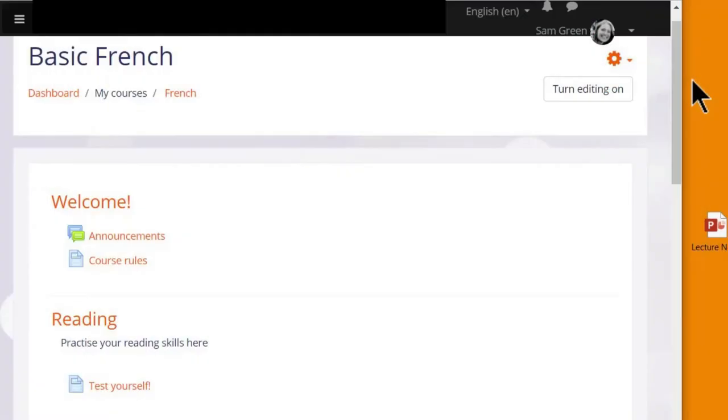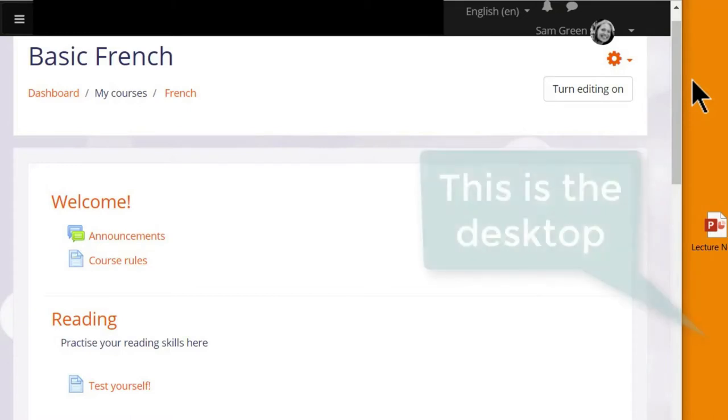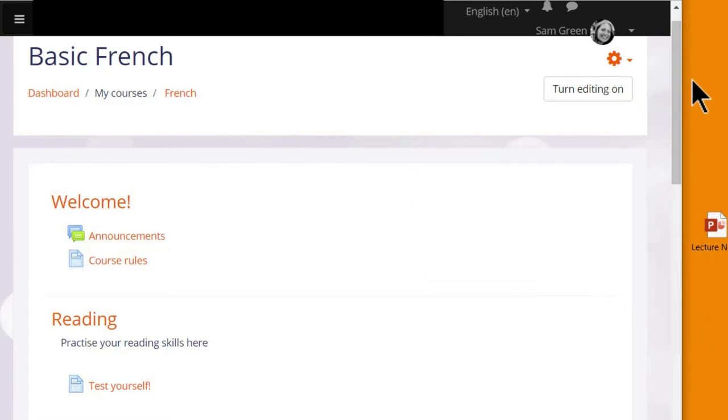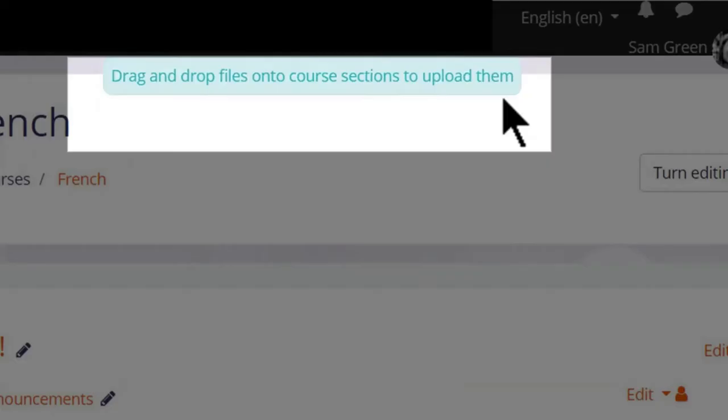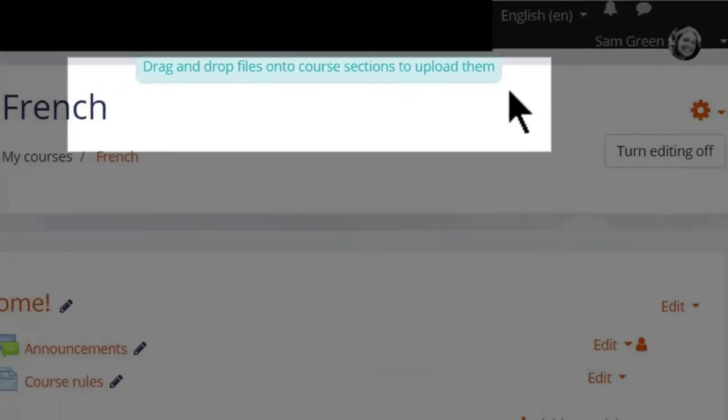There are two ways to add documents such as presentations or word processed files to your course. One way is by simply dragging them and dropping them straight onto your course page. We look at that here. The second way is Activity Chooser and File Picker, and we look at that in a later video. This means you're able to use the drag and drop method.